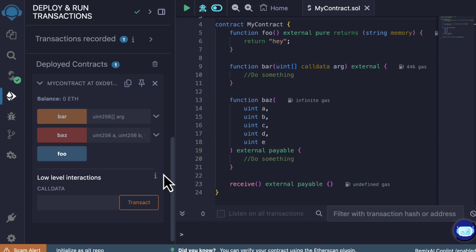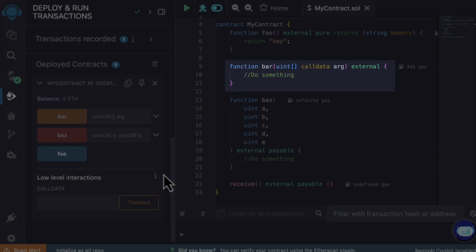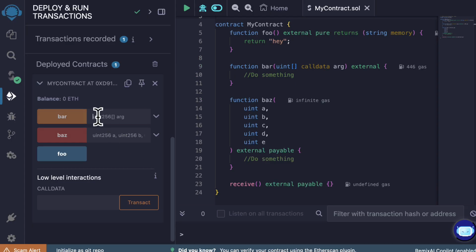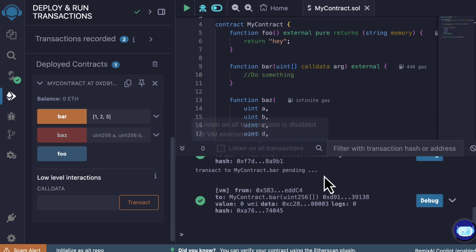First, let's execute the non-view function. We need to provide an array of integers. We use a comma to separate the arguments and we wrap everything in square brackets. As a side note, this notation will also work for tuples and structs. We click on this button to execute the transaction. And after, you can see the transaction receipt in the console.